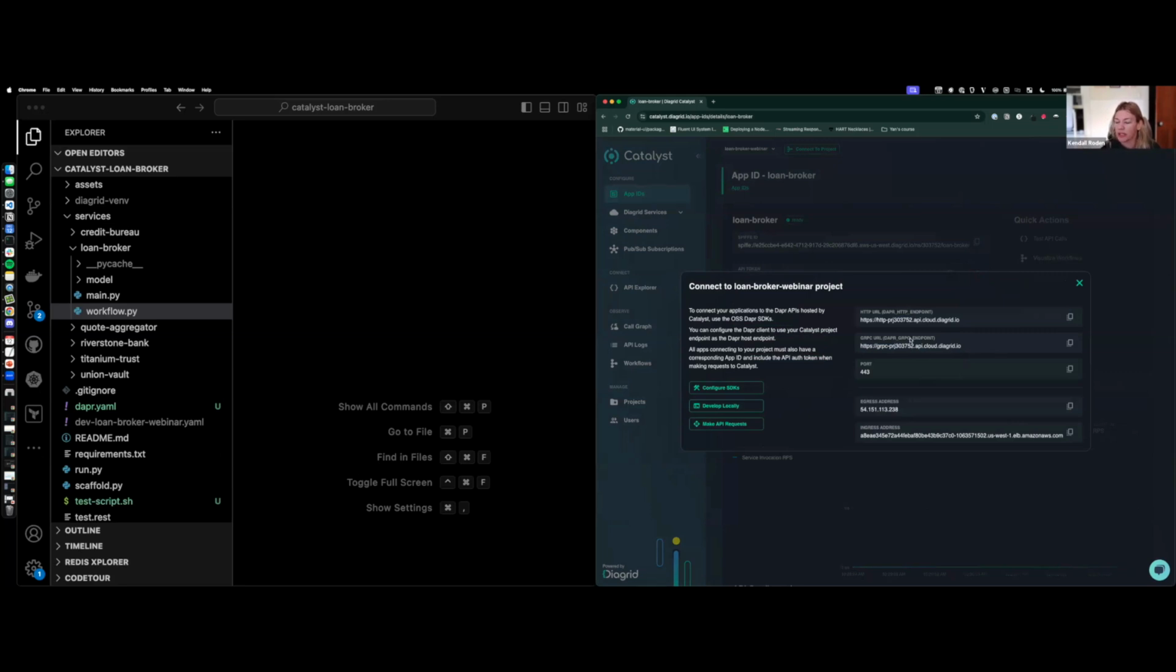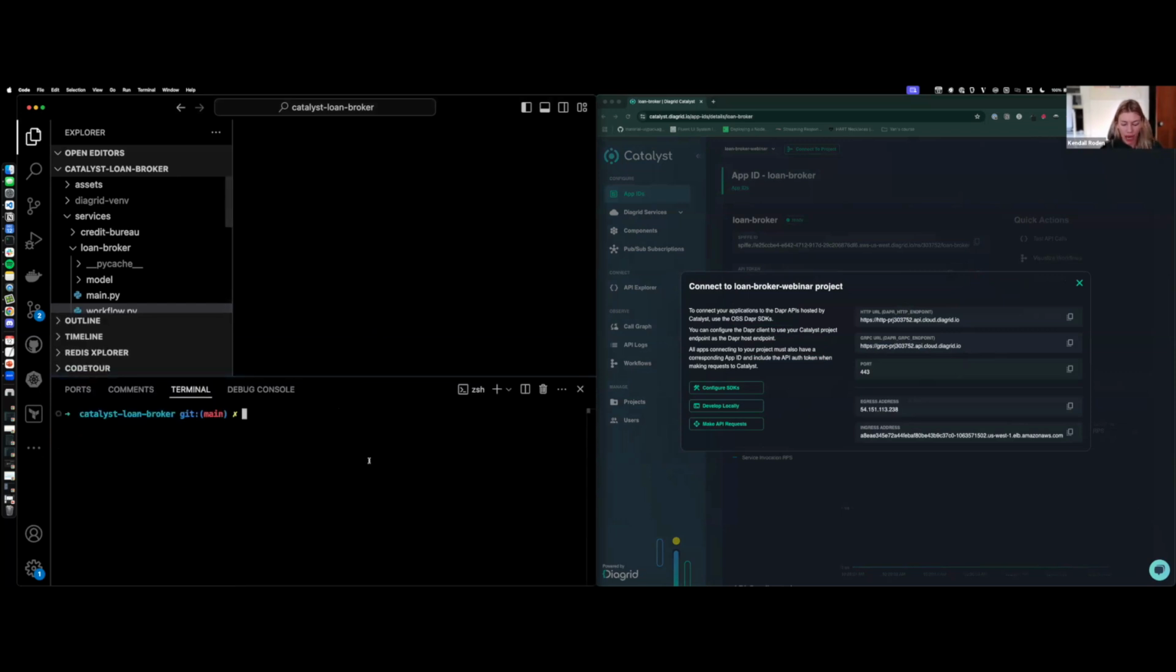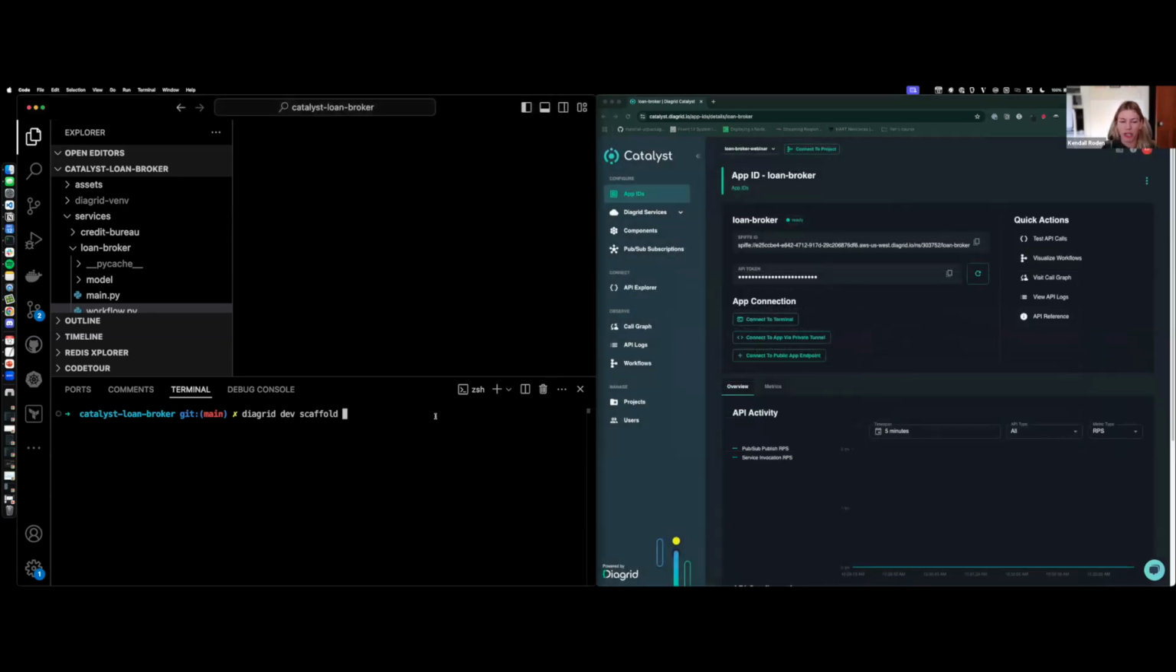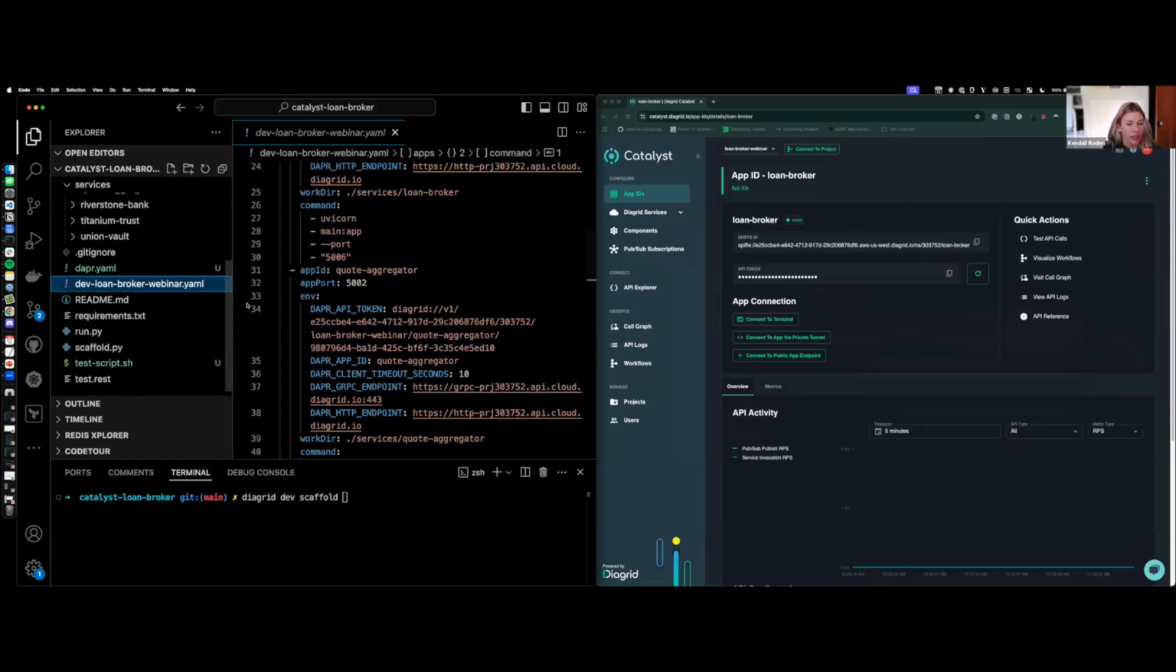So each one of these represents what is traditionally just the Dapr environment variables for connecting to the sidecar. And what's nice is once I've created all of my app IDs, I can do a Diagrid dev scaffold. And what this is going to do is scaffold a dev config file for me so that I can immediately configure all of my local applications to connect to Catalyst. So it's going to pull down the HTTP URL, the gRPC URL, the API tokens, and it's going to set those environment variables as part of the Diagrid run command. So that's what we've got here.